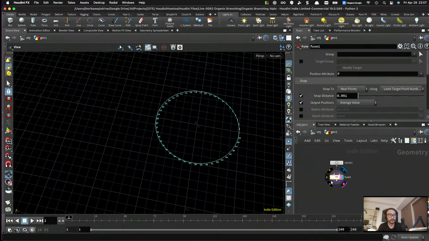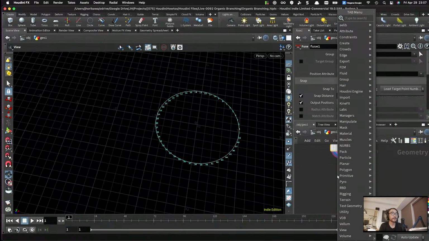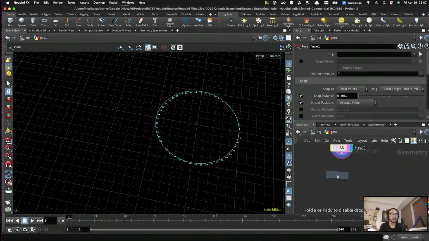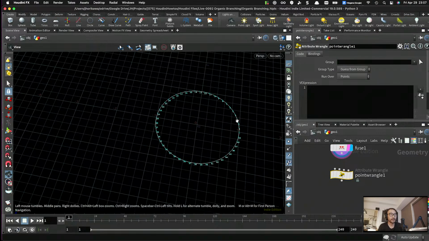So what I'm going to do is pretty simple. I'm just going to try to move those points randomly in a normal direction. In this case, the direction from the center to each of the points. And I'm going to call this the normal direction.